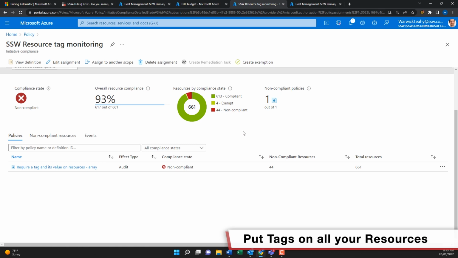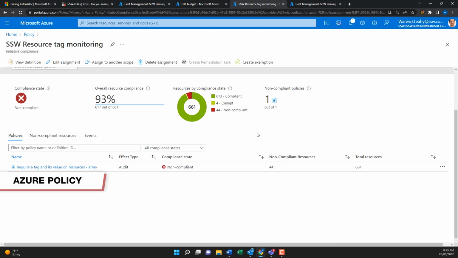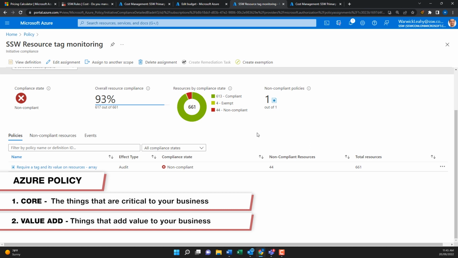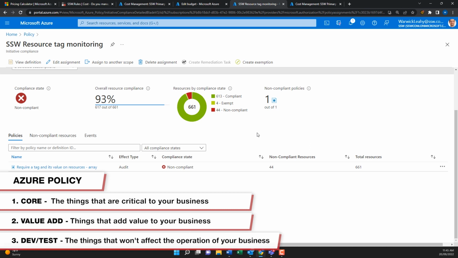So I set up a policy in Azure to make sure that there's a cost category on each resource that is core, the things that are critical to your business, value add, which is the things that add value to the business, and the dev test things, the things you could turn off which wouldn't affect the operation of your business at all. Now that's okay when you receive an alert, but I think you should be monitoring it a little bit more frequently than just when you already receive an alert.